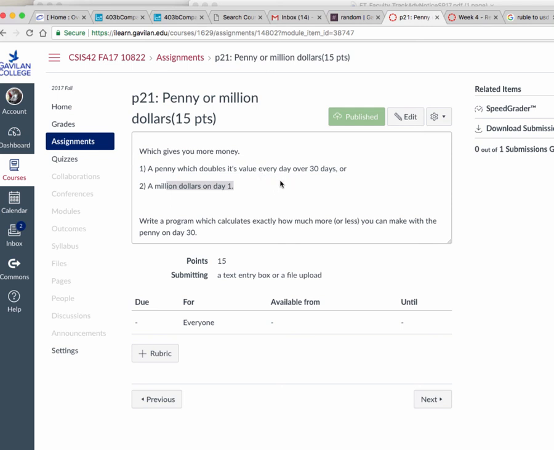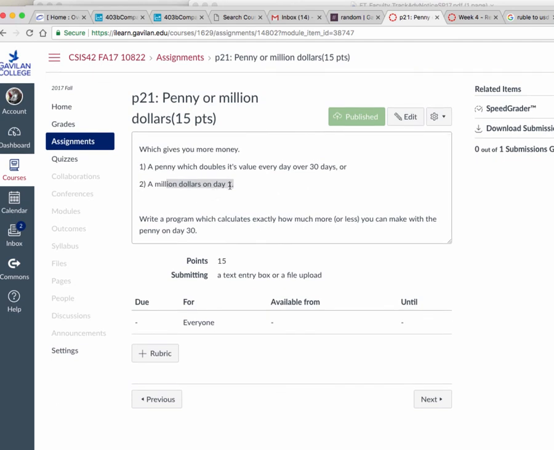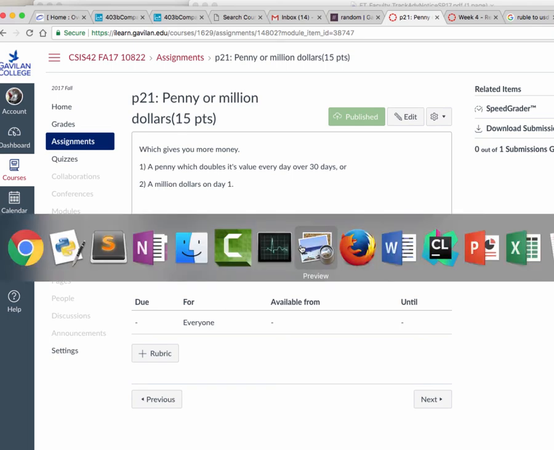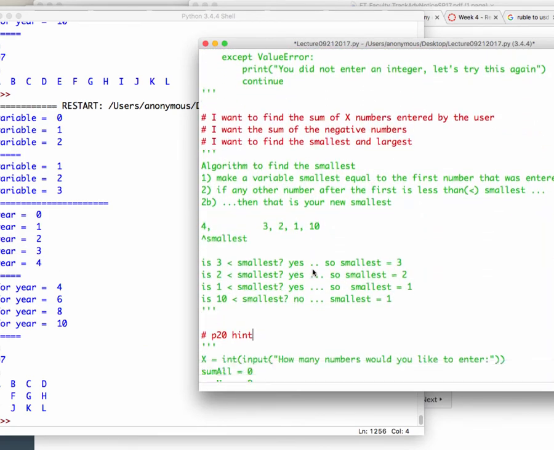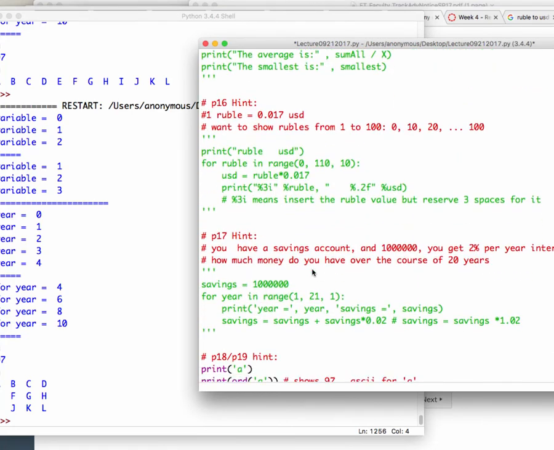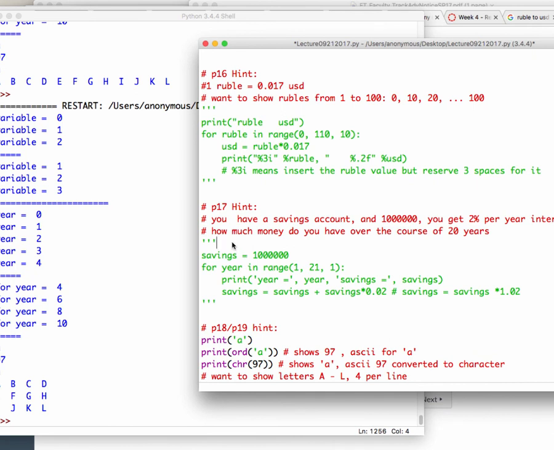All right? So write the program, have a look at how this thing grows, and tell me how much more is the penny compared to the $1 million, or how much less. So write a program which calculates exactly how much more or less you can make with the penny on day 30. Okay? And this one is very similar to, where's that other one that I did? To this one, right here. So this is P17 and P21 hint.